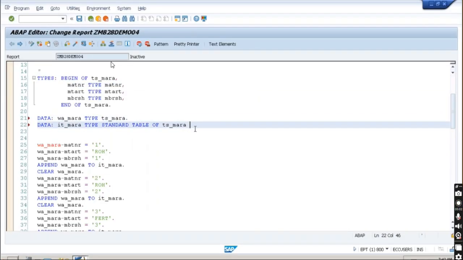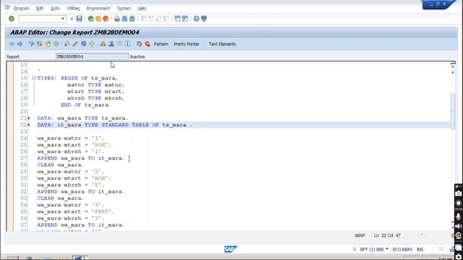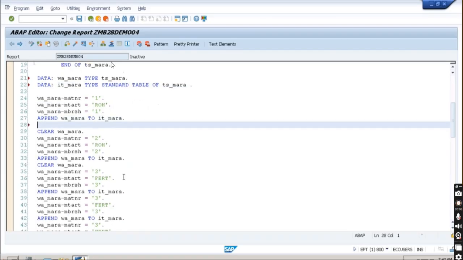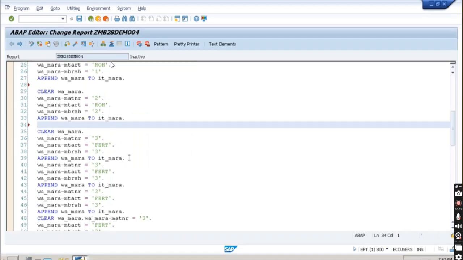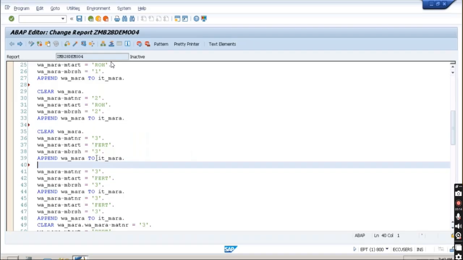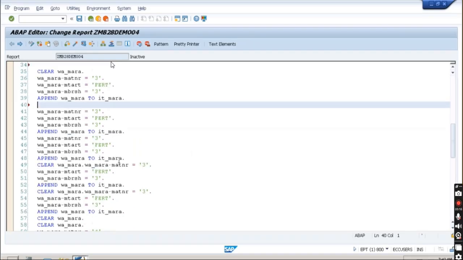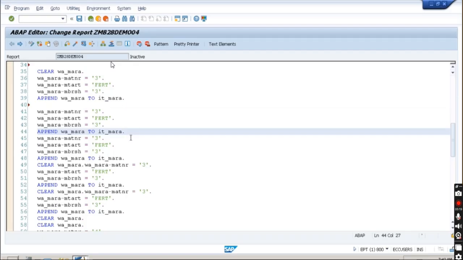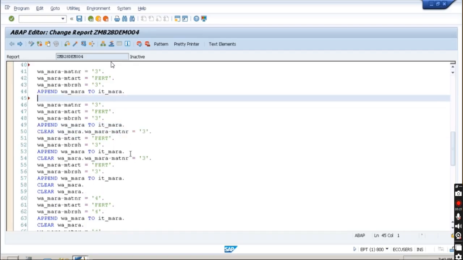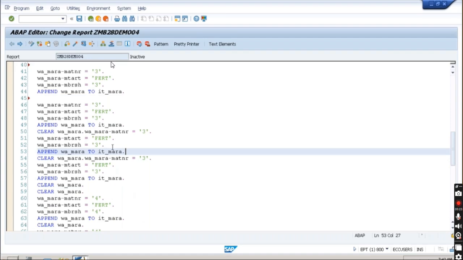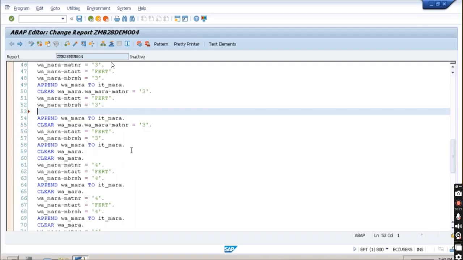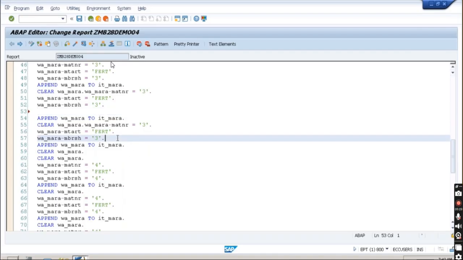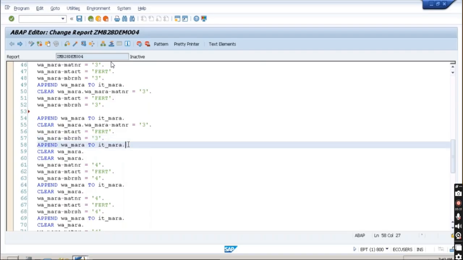Come over here now and we'll prepare some data using the append statement. Then we will compare the append statement and collect statement. What is the difference between the append statement and the collect statement? Both are a little similar but not exactly similar. There are different ways of using them, and we can use them for different purposes.